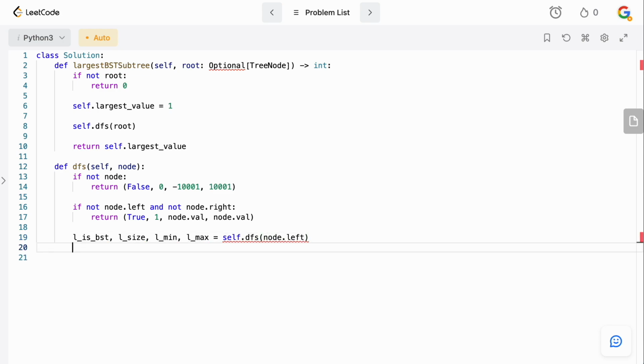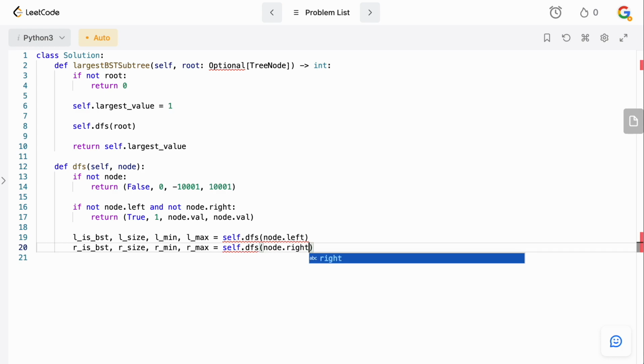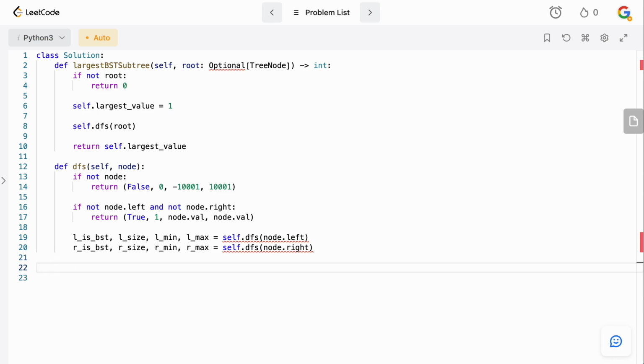Now we're going to have to do the same thing on the right subtree. So we're going to say, is the right a binary search tree? What is the right size? What is the right min? And what is the right max? And this is going to be self.dfs on node.right. Okay, cool. Now that we have those values, we can actually start going through our cases.